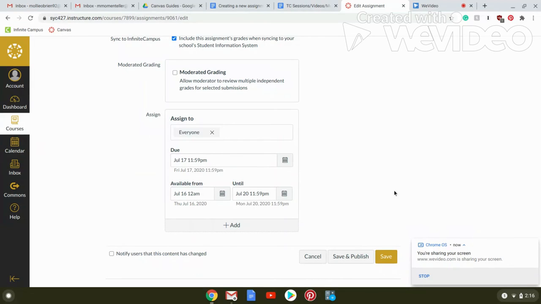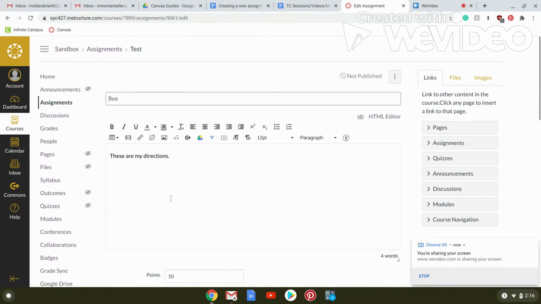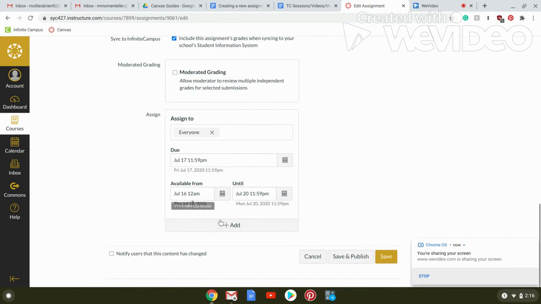So now that your assignment is complete, you have a couple different save options down here. You have save and publish, and then you just have save. Save and publish is going to save all of the work that you just did, but it's also going to make it visible to the students. Again, the students won't be able to submit until this available from date, but they will be able to see anything that you've typed into this box, any links that you've included, and things like that. They just won't be able to submit.